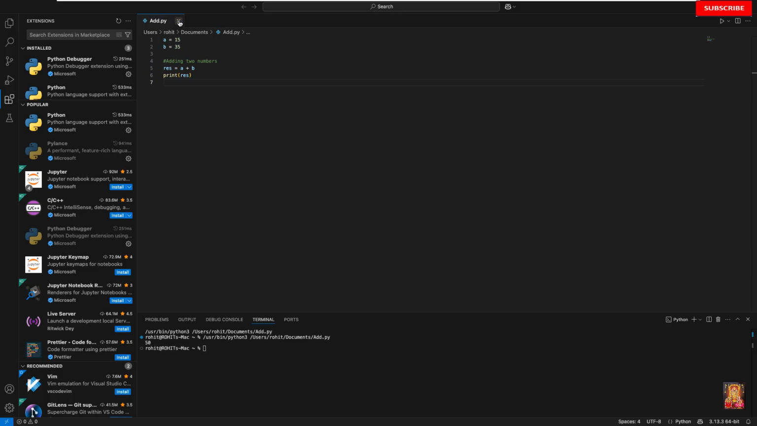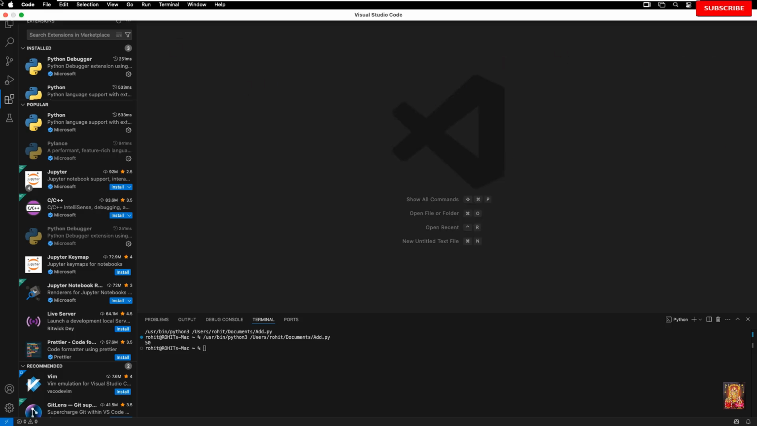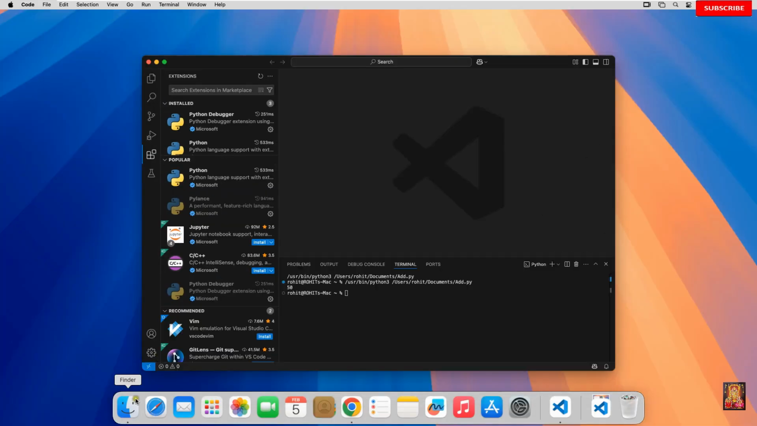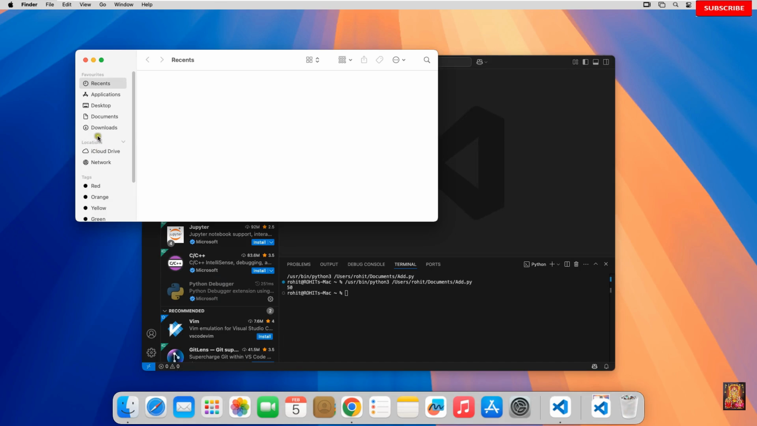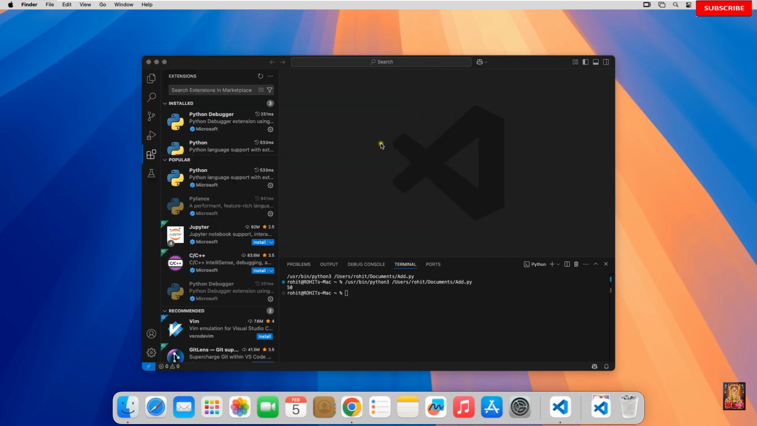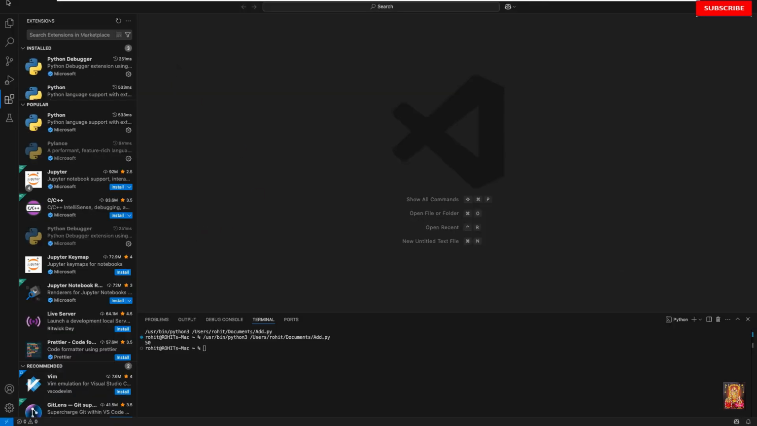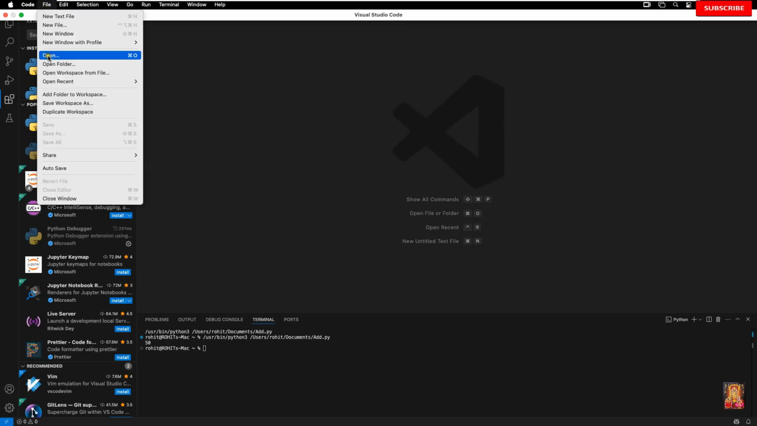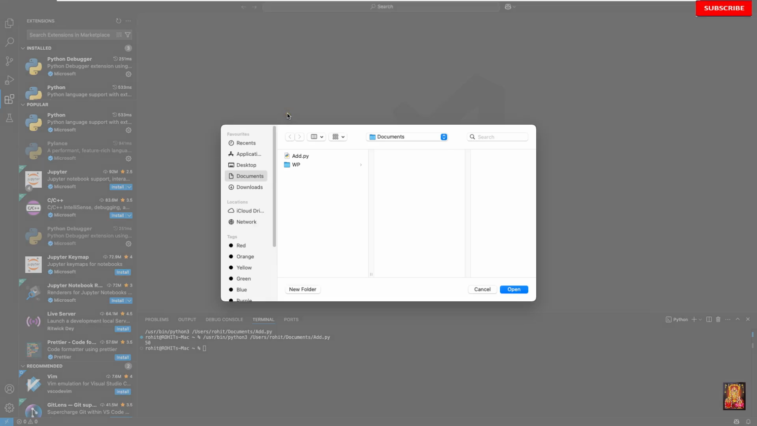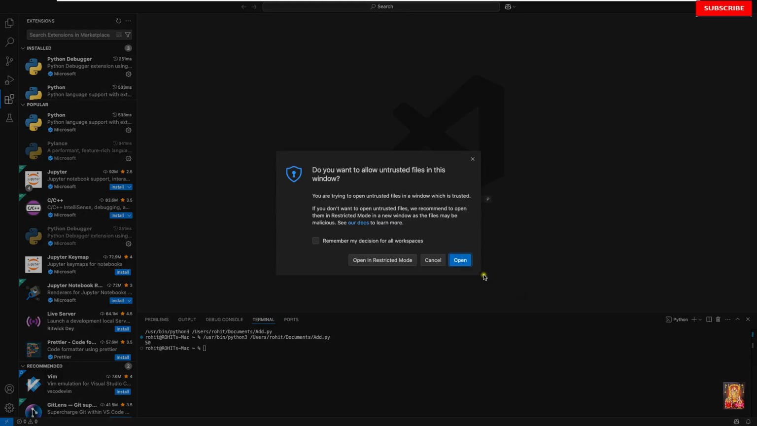Let's close this file. I will show you this file in Documents. Click Finder. Click Documents. Here it is, our file. Let's close Documents. Go to VS Code again. Click Maximize. Now I am opening this file again. Click File. Click Open. Select add.py. Click Open. Click Open again.